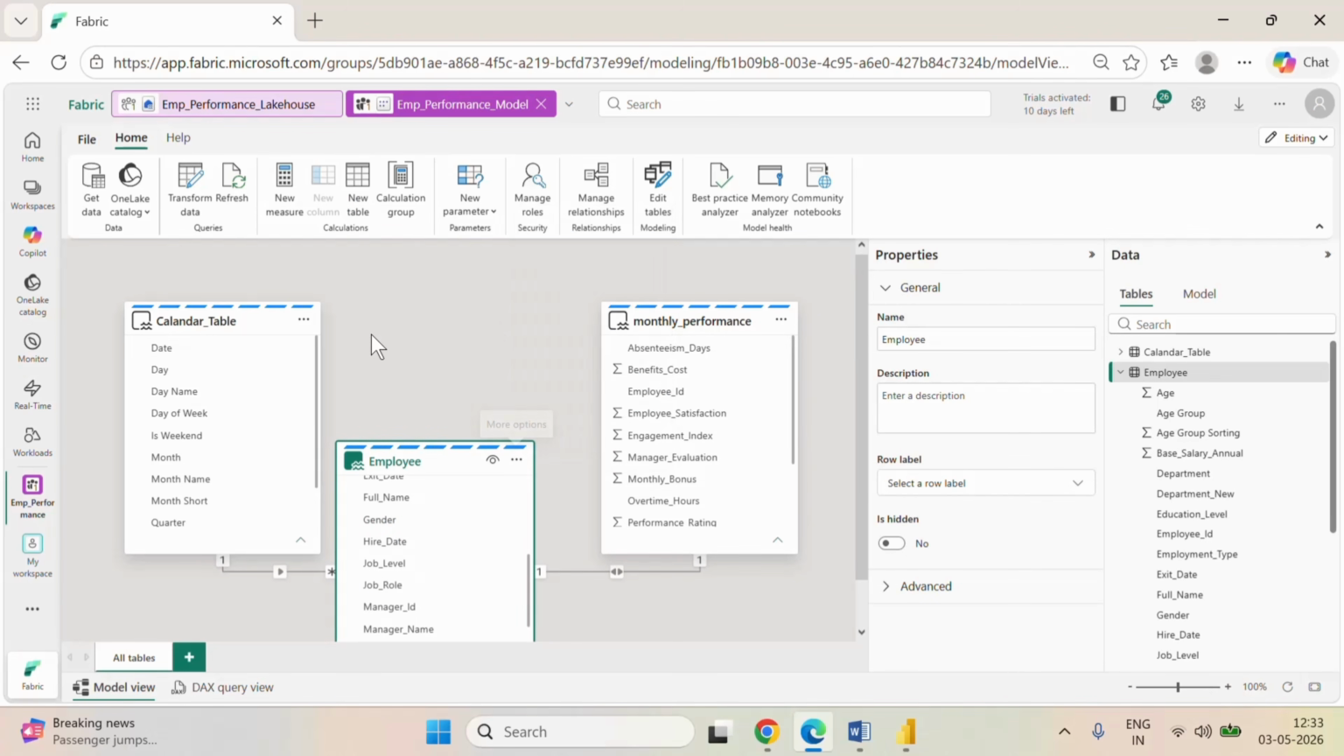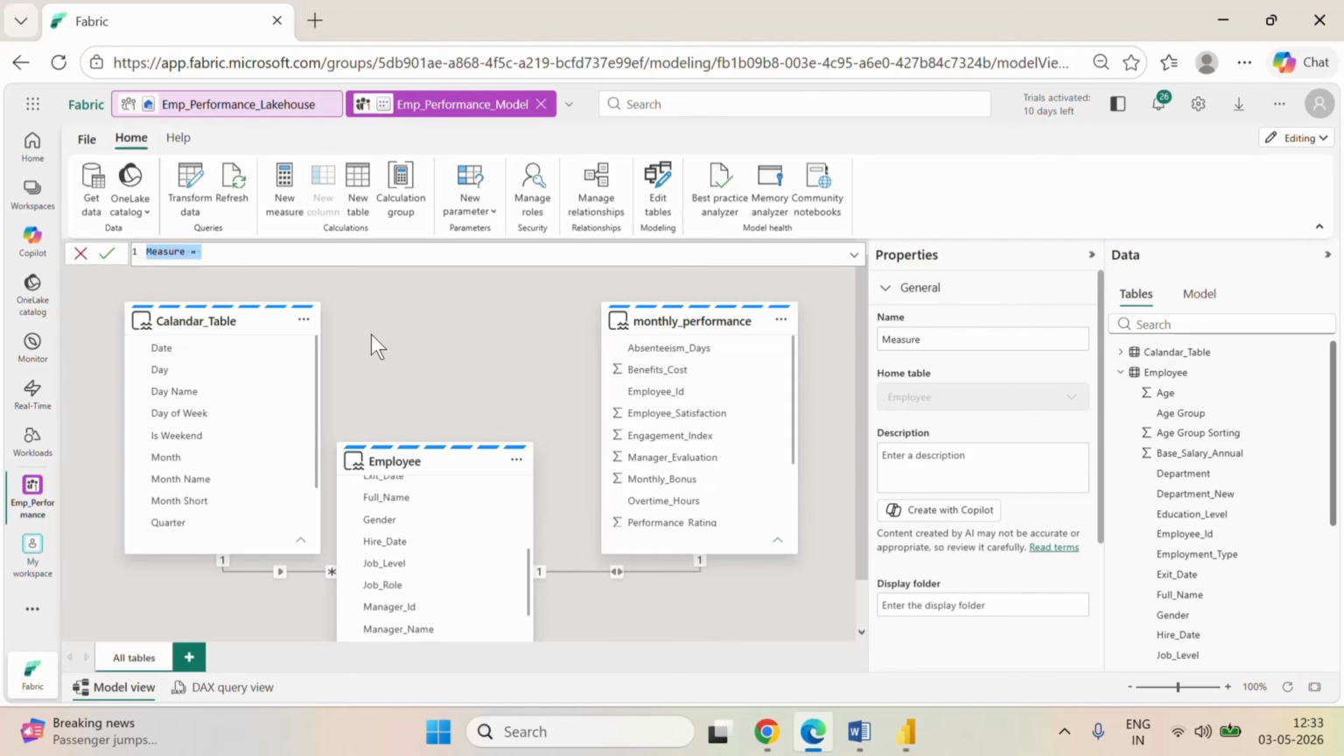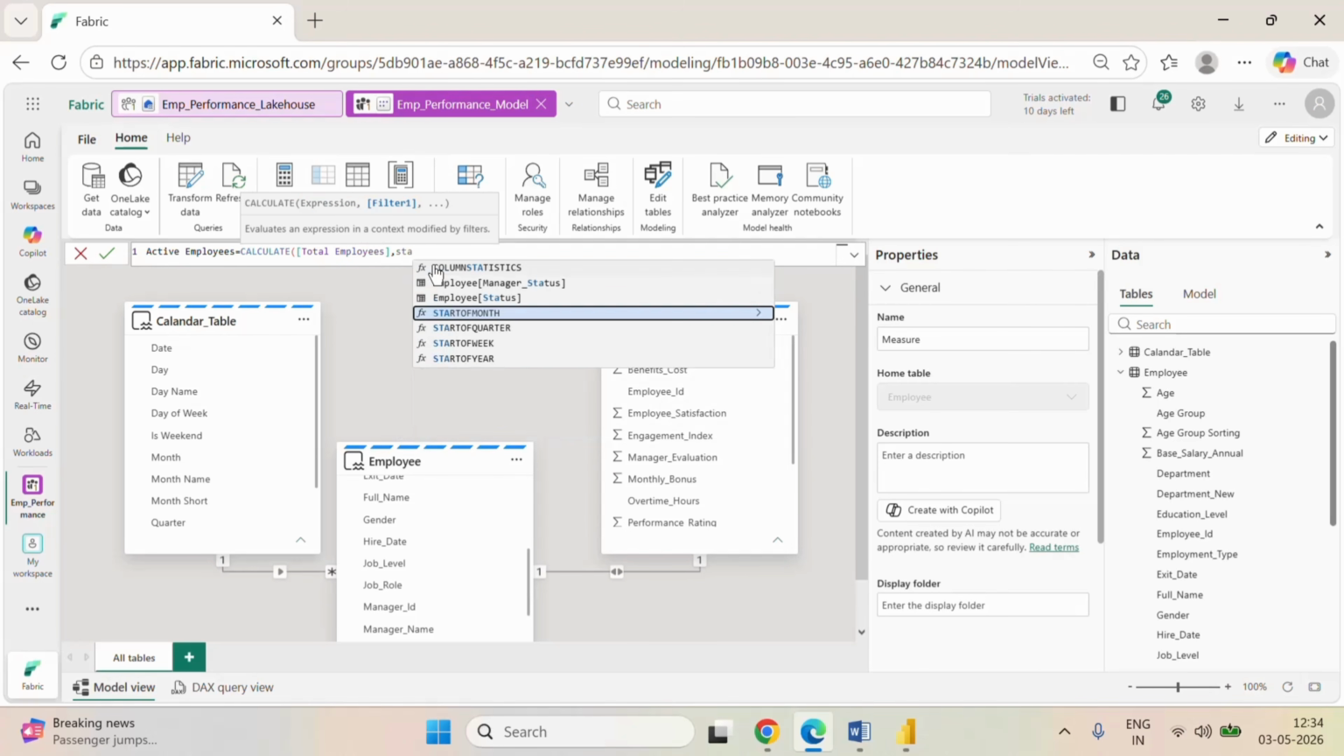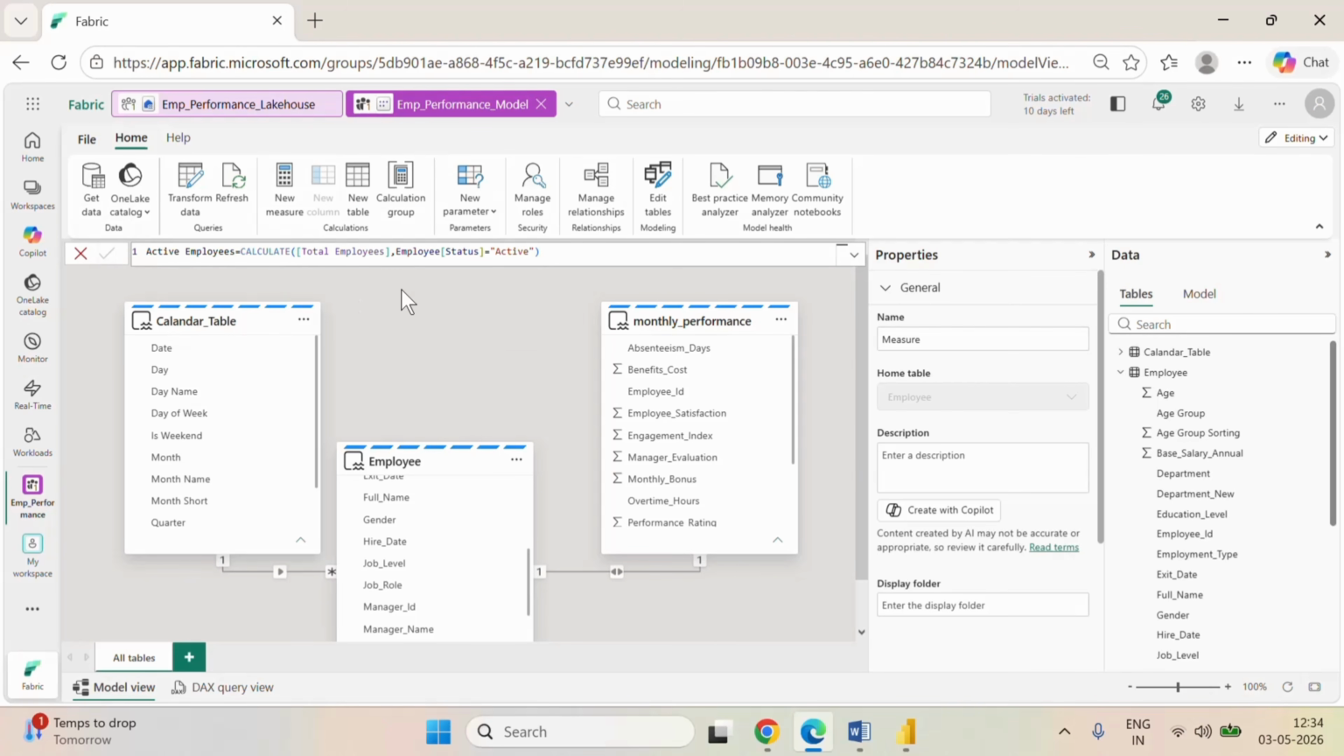Again, we have to create a new measure. Let me create active employees, which is equal to, and here we are going to use the CALCULATE function. We have a total employees measure, so we are going to recall that measure, total employees, where status is equal to active, so we type employee status equal to active. This will give us the active employees.